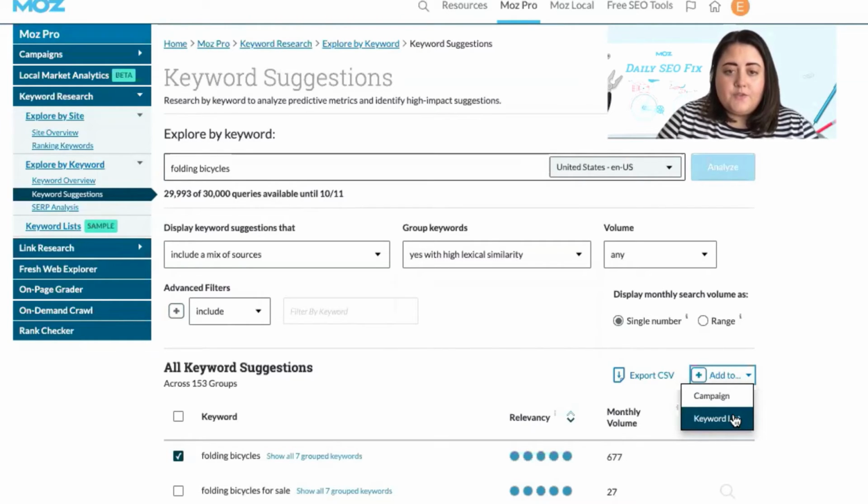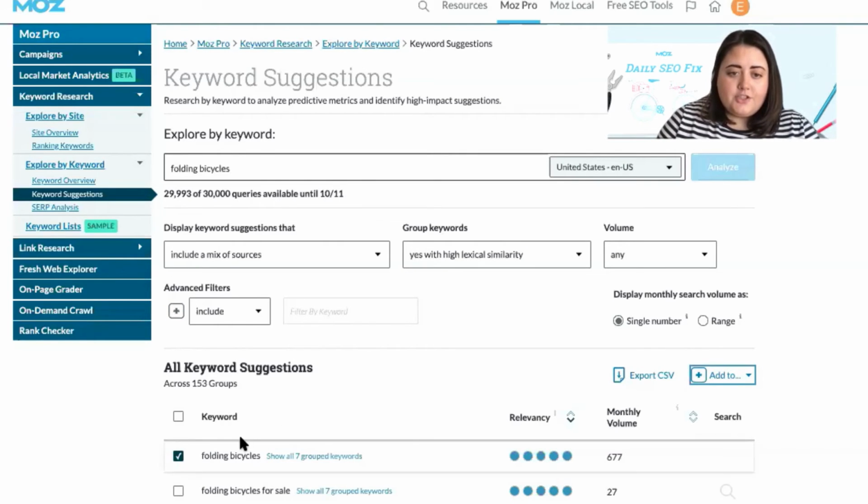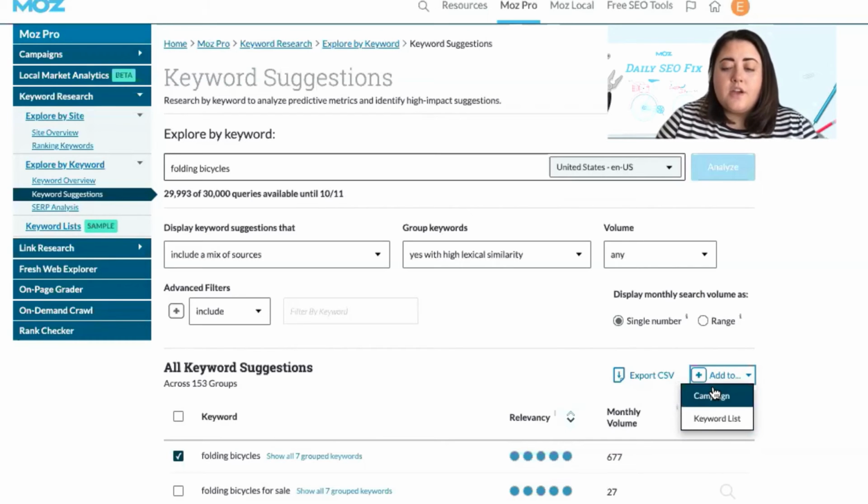You can repeat this for another seed term like electric bikes or e-bikes. And in just a few clicks, we've got 2 lists that we can review. And when we're ready, we can add them to a Moz Pro campaign to track rankings over time. Again, check that box and click Add to Campaign. Or alternatively, you can add it to a keyword list to continue your research.